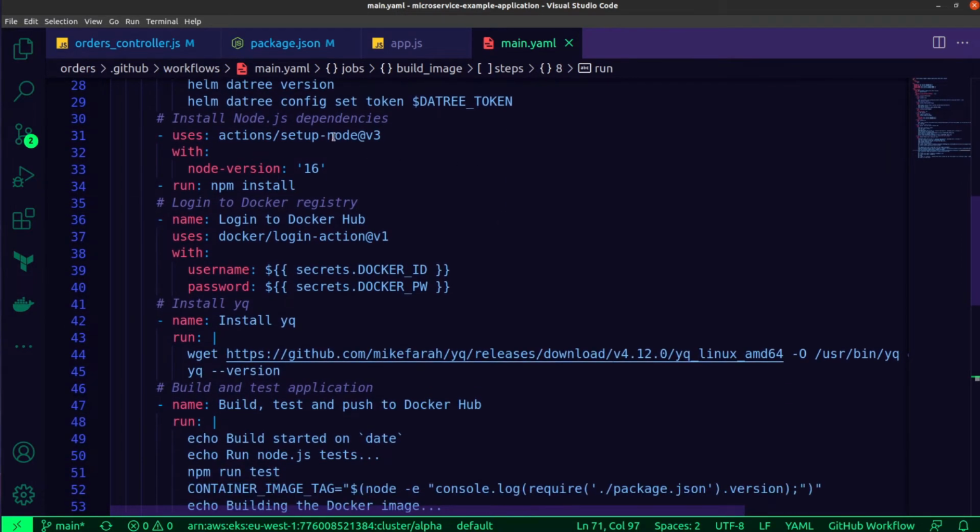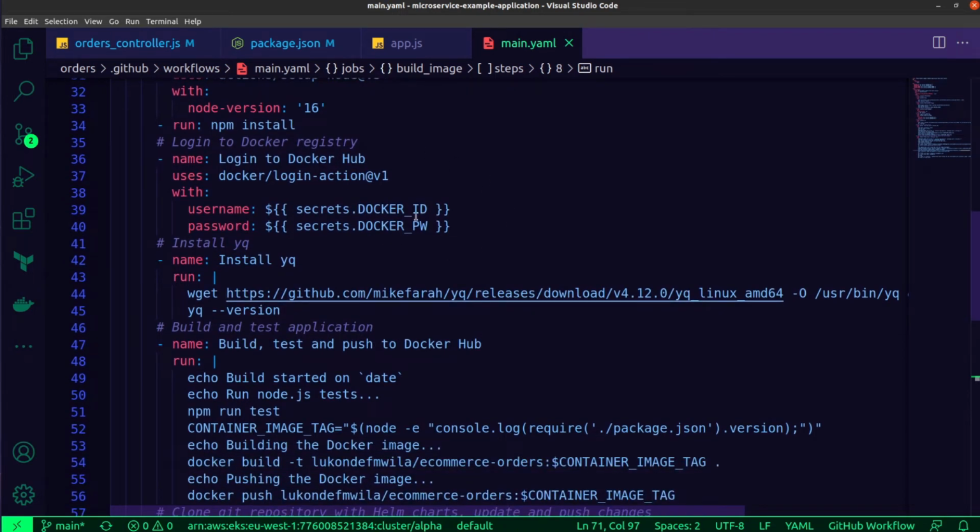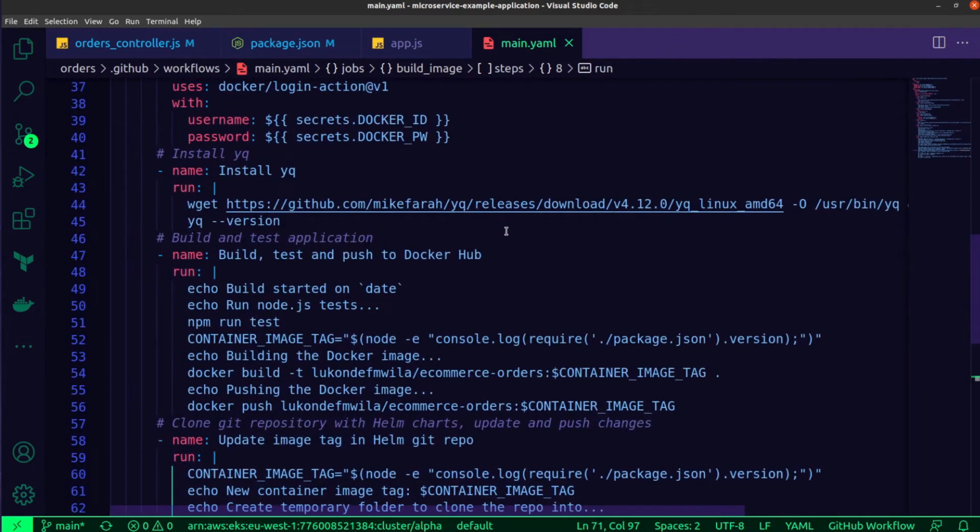And then, of course, installing the Node.js dependencies for the application. As you can see, the version that I'm running, and then I execute the npm install command. I log into the Docker registry using the credentials from the environment variables, the values of which, as I mentioned, are stored in GitHub in the secrets section. Then the last step for the installation of dependencies is to install YQ, because YQ is what I'm going to use to actually modify the YAML configuration files inside of the Git repository that has the Helm charts.